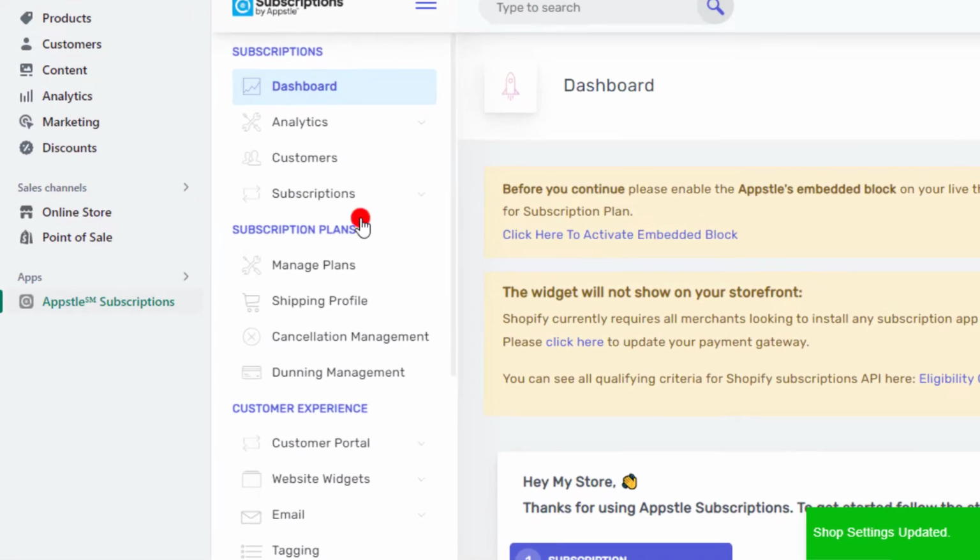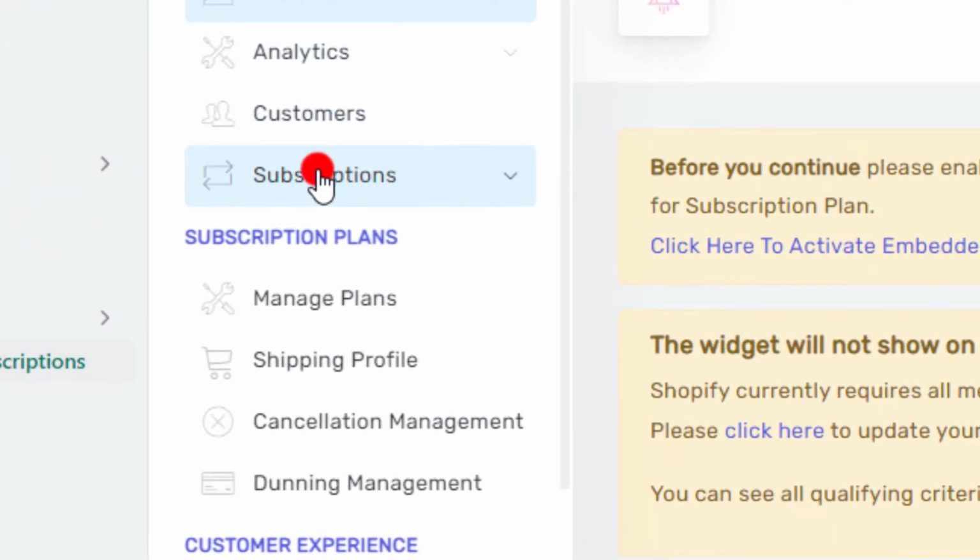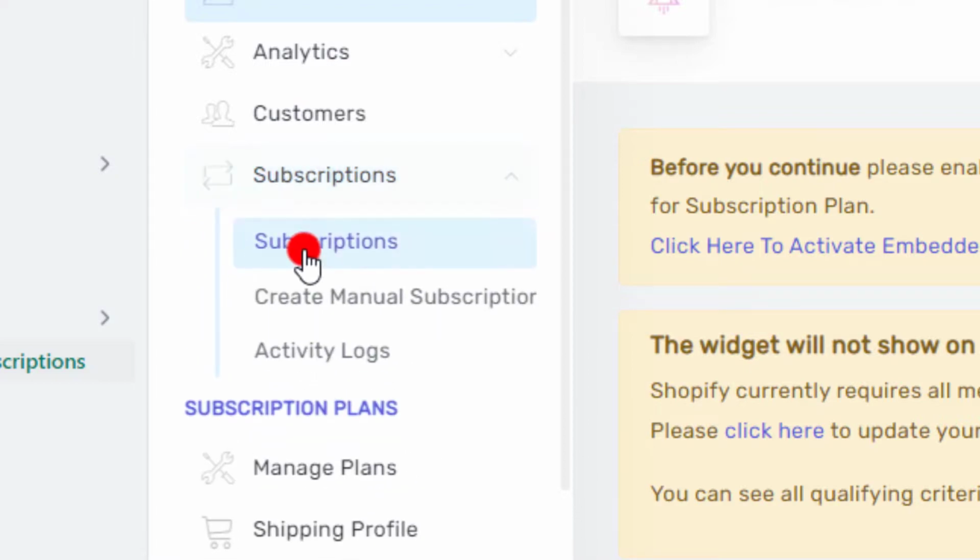As you see guys, the application was installed and linked with your Shopify and activated also on your account. Then guys, on the toolbar on the left you need to scroll to subscriptions, then go and click on subscriptions and create manual subscriptions. Then you have to create the new one and the manual.